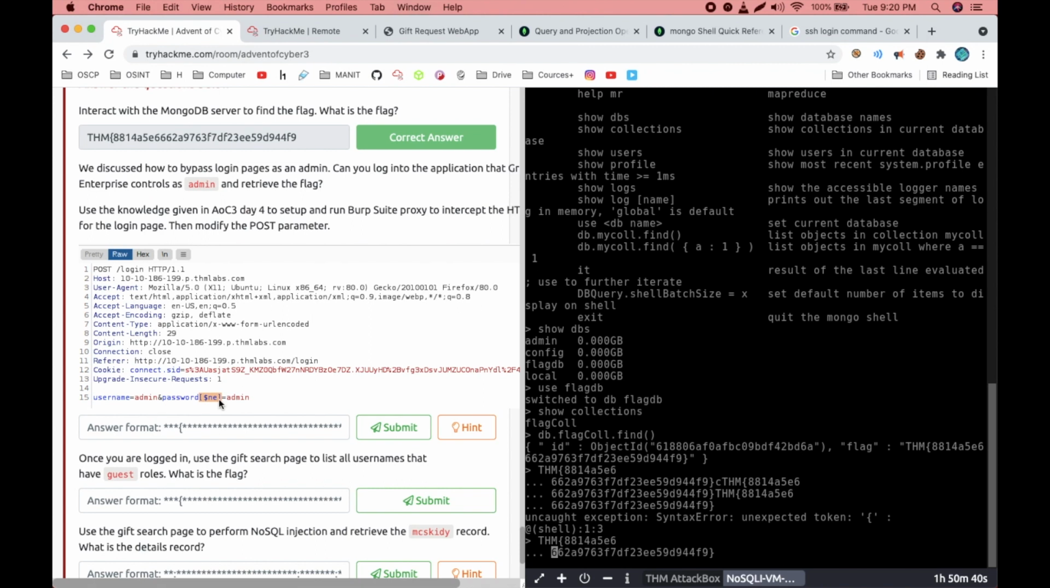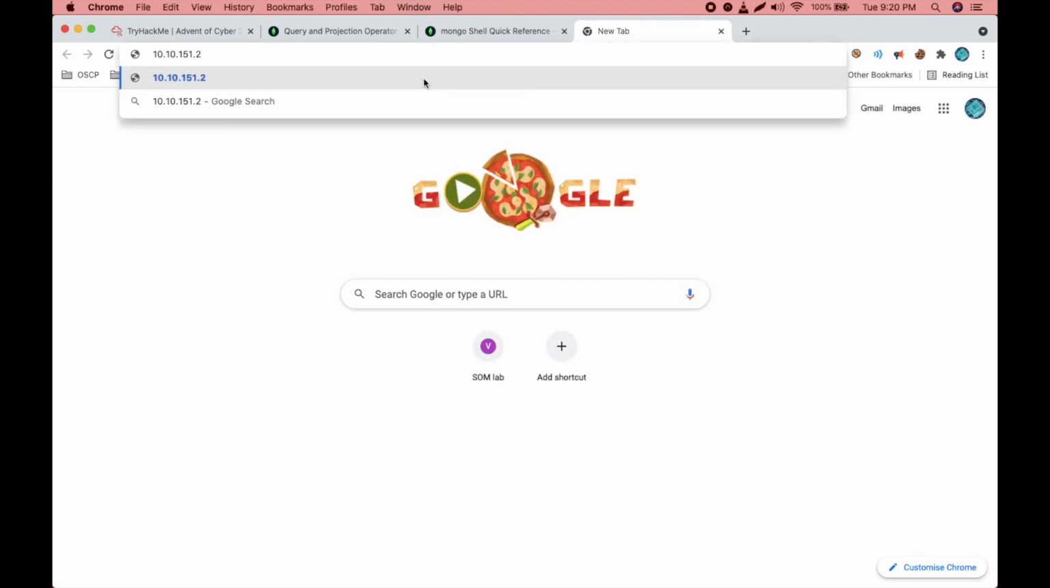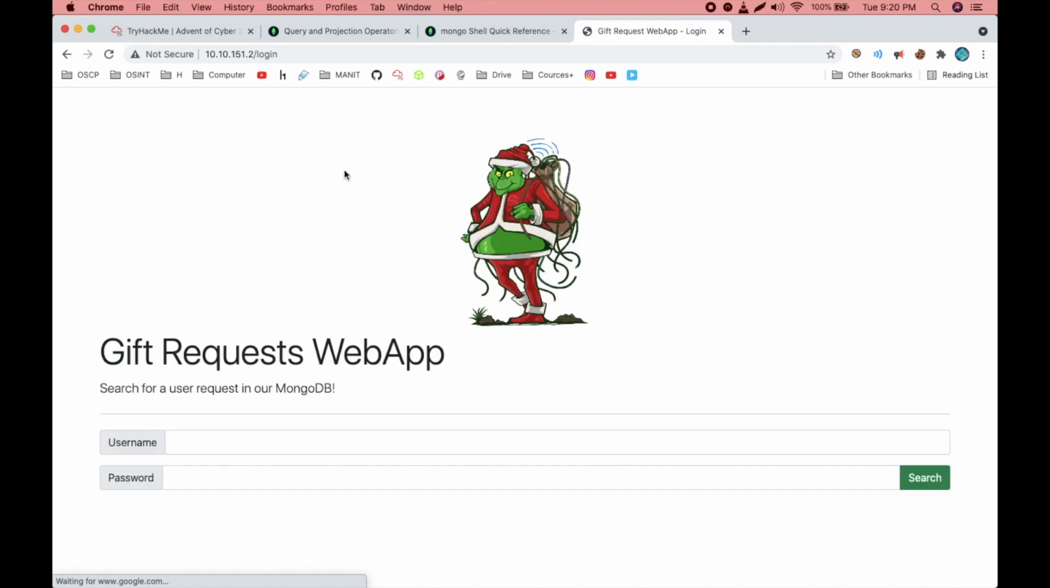For this we are required to go to the website, copy this link and then go to a new tab, paste this. Make sure you are connected to OpenVPN so that you can access this page, and once you do, you are at a login page.